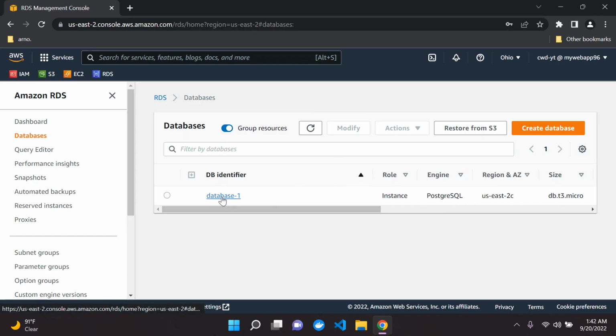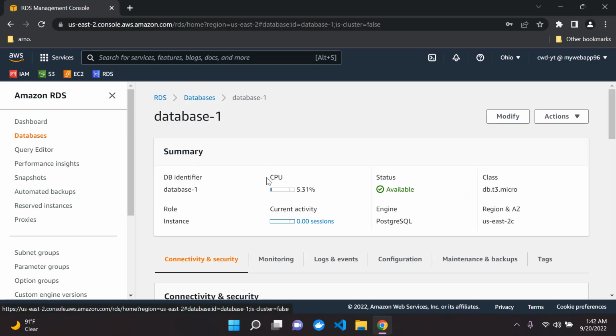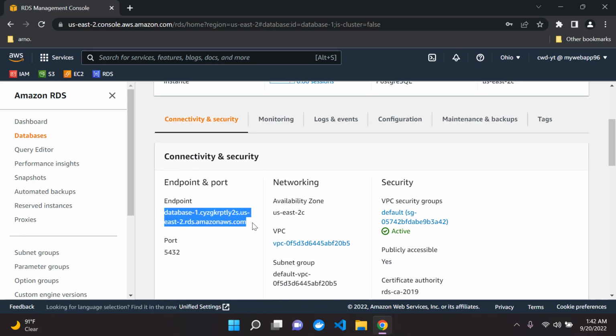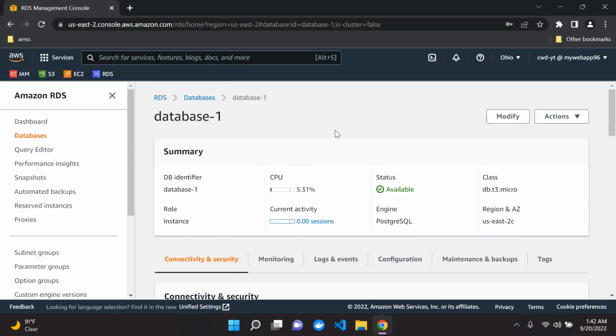Make sure you click on your database here. Scroll down under the connectivity and security heading, and you'll see that an endpoint was generated for our database. Now this endpoint is very important. This is technically our host name, which we will attach to our application. So we'll add this to our application code, which is going to link to this database.